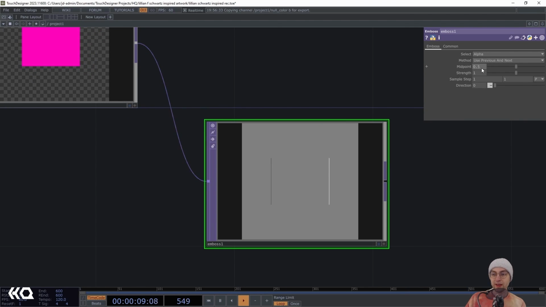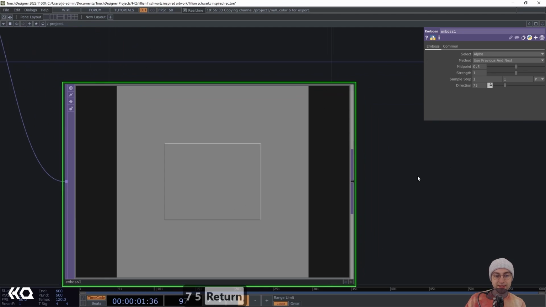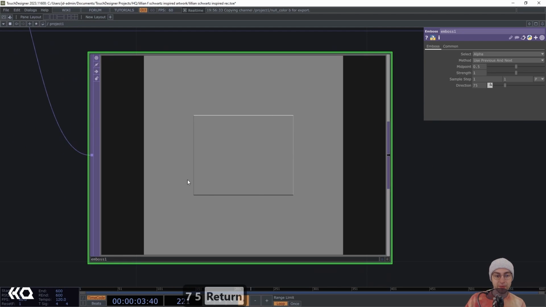I'm going to leave the midpoint at 0.5. I'm going to set the, actually, let's come down to the direction first so we can see this happen. I'm going to set the direction to 75. That would be 75 degrees. And now you can see we have a nice outline for our shape, although it's kind of a thin outline at the moment. So we're going to work with the parameters above that to increase the width of that outline.